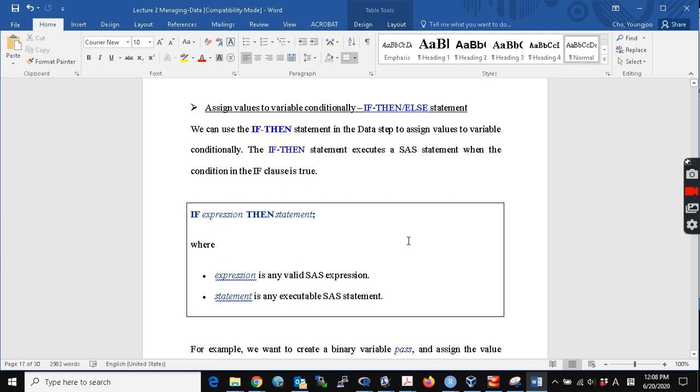And then here we have the if-then and else statement. The if-then statement is very similar to the if statement in R. You have a logical expression in the if, and then we put the then. If this expression is true, then it implements the statement after the then.